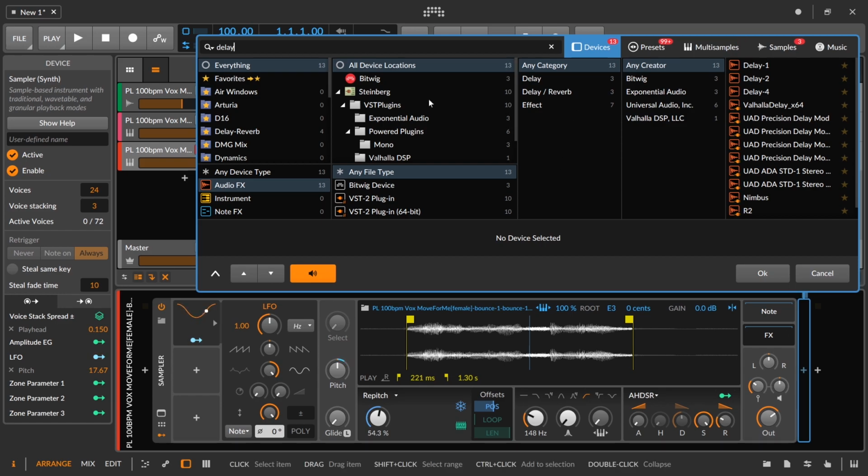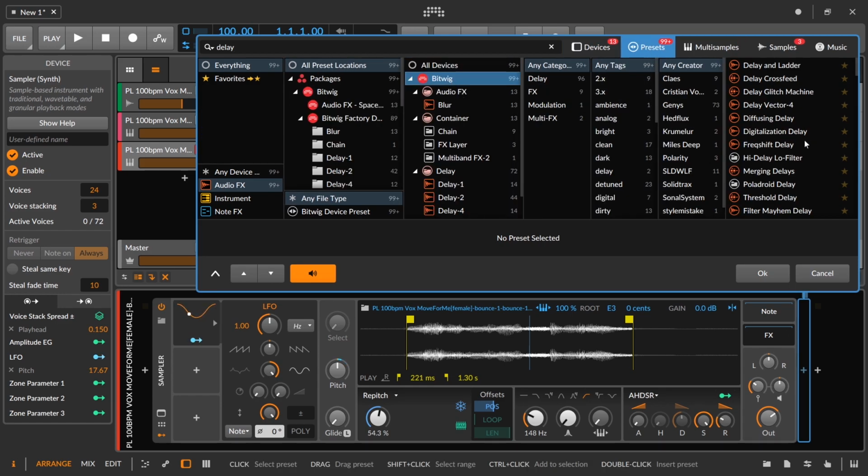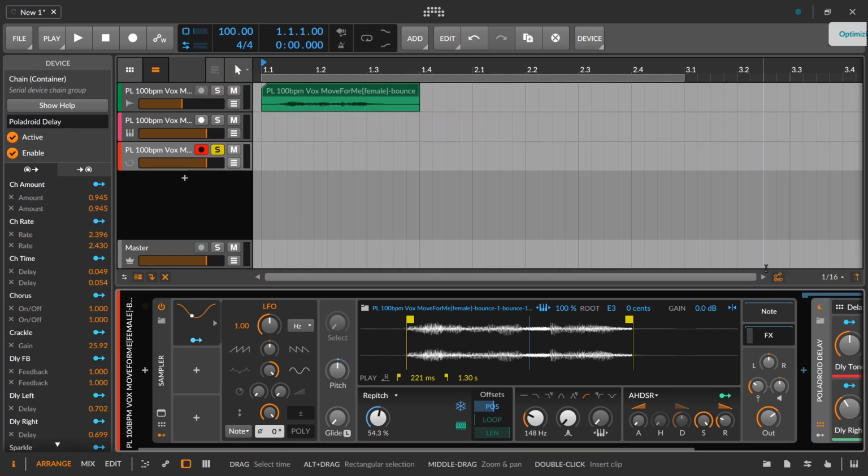I just want a preset of some kind. Let's see. Let's choose this one. This sounds like it has a crazy name, so hopefully it does something crazy. I'm going to even offset pitch here. Let's go up higher. Okay.